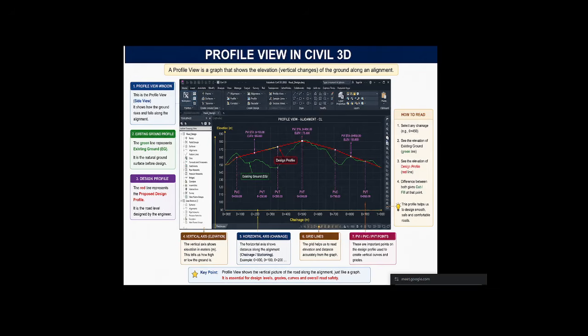Observe the profile carefully. Peaks indicate the high elevations and low points indicate the valleys. Previously we saw what the valley curve, the sag curve, and the crest curve are. These two types we checked previously. So the curve is also important while we are creating the profile view.